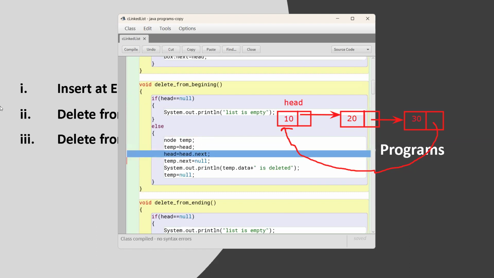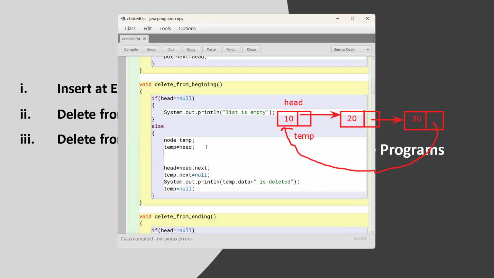So first, if I write temp equals to head, temp is going to stay here. Now, before moving the head, there is a very crucial step. If you just change the definition of head, it will be very tough to go till the end, because at the end, it is still pointing to 10. So we cannot quickly move the head from 10 to 20. First, we have to reach the end. That is the extra part here.